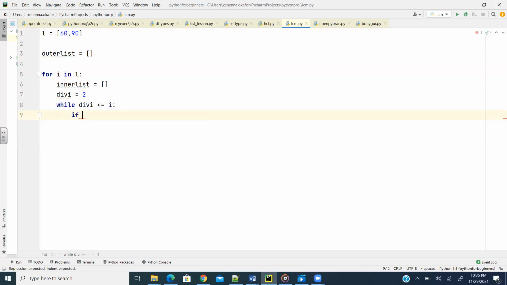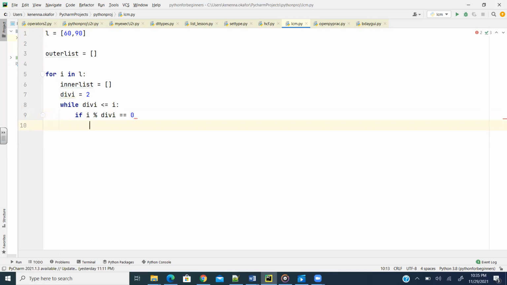So I would say if I, when divided by DV, which for now is 2, gives no remainder, that is a remainder of 0, which means it is a factor. So DV is a factor of I. Then I can go ahead to carry out the division, okay? So that will simply be I divided by DV. So now I has been reduced to a new value, and that new value I will restore in that variable I. So I keeps reducing each time there's a division, until I is no longer greater than DV.